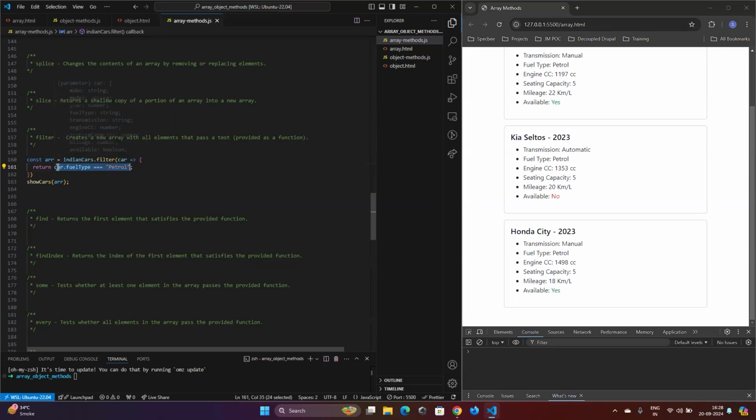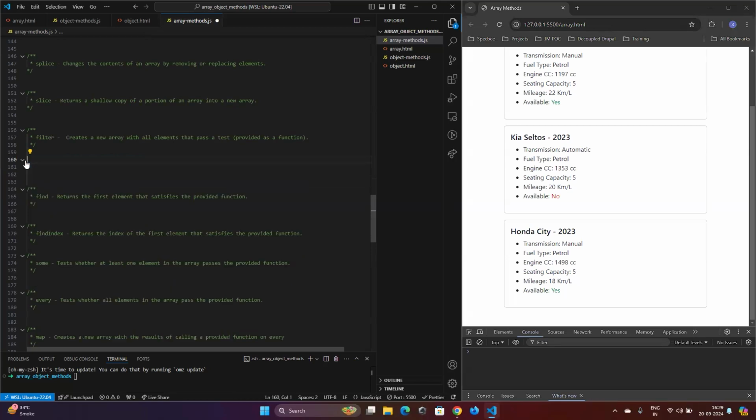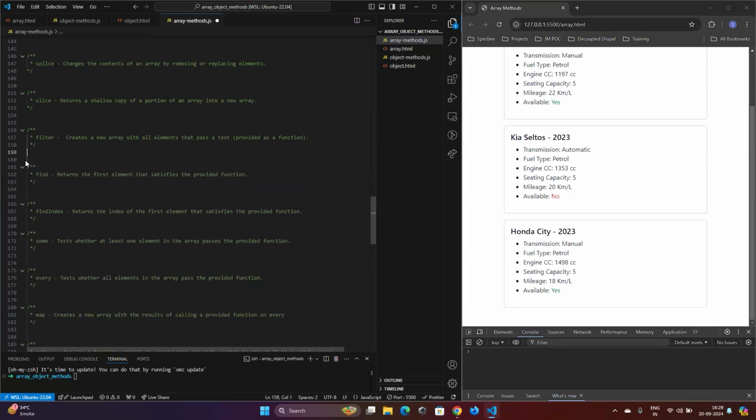So whenever it is true, this condition goes through each of the elements inside the array, each of the cars inside the car list. Wherever this condition is fulfilled, the fuel type is petrol, that is the element which is filtered out into the new array. Okay, moving on. So this is a very useful array method when you need to filter out stuff. Basically, it can be used for search, like doing any small searches on the front end.